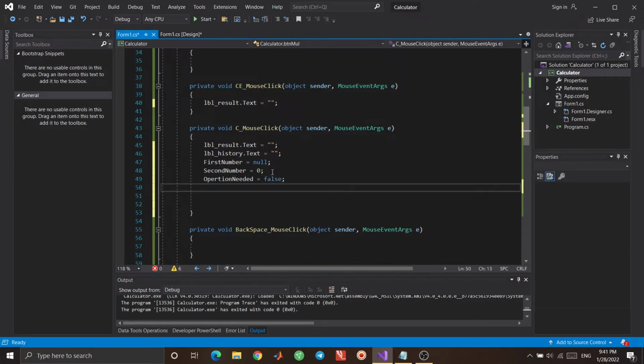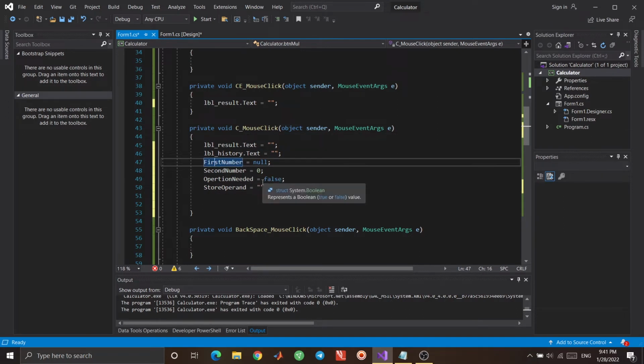And the last one, we also have to clear store operand, because when we are clearing everything, we don't need to store any operand inside this variable, okay. So it must be empty too. Now I think it is ready. So when we click on C, everything is reset and everything is stored from the beginning, okay.